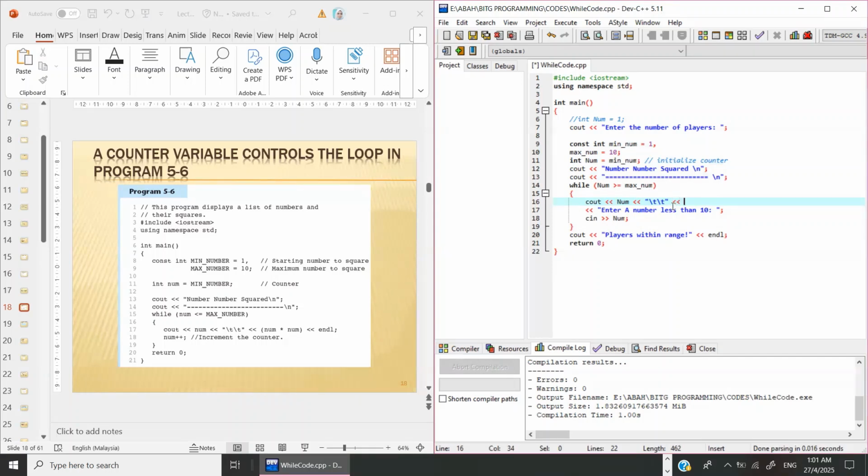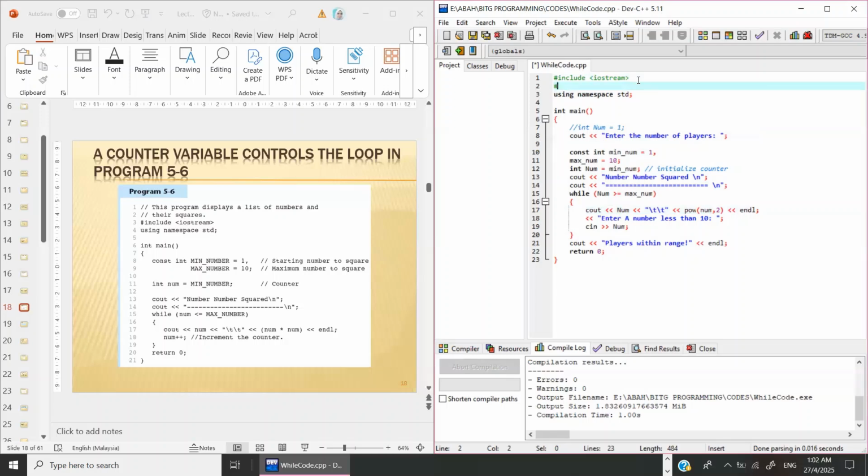Then num times num. So we cannot use, or another way to do it, we can use num here and pow like that. Okay, and then endl, we'll go to the next line, semicolon. But in order for us to use pow, I think we need to add include cmath. Okay, so that should do it.